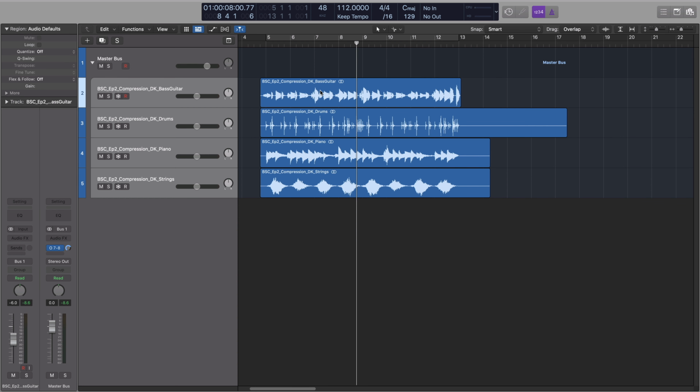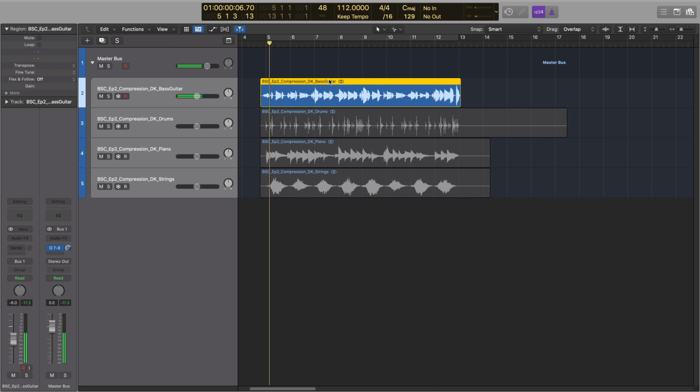We've got 4 elements here that I've stemmed together. The first here is a bass guitar. You can see particular transients here that are much louder than others. We'll be looking to smooth those out.